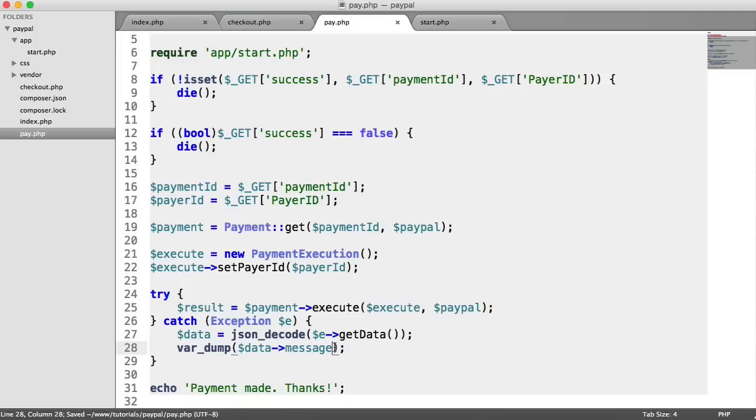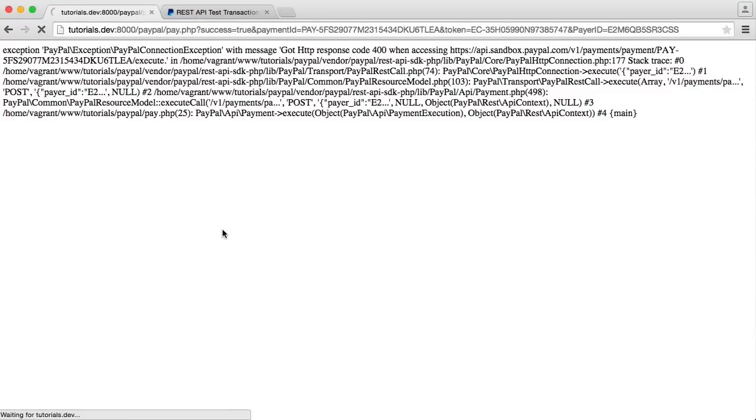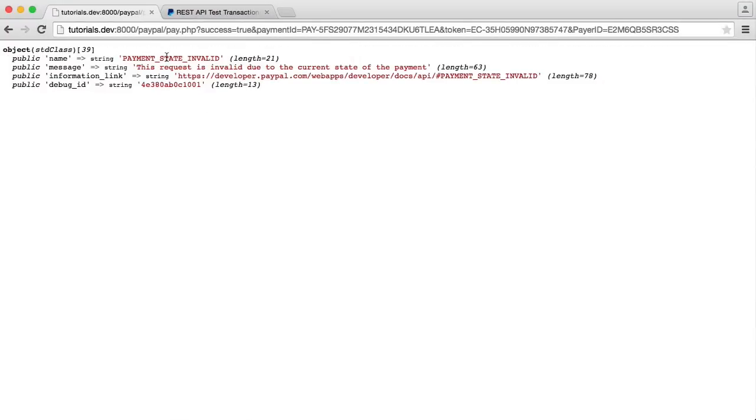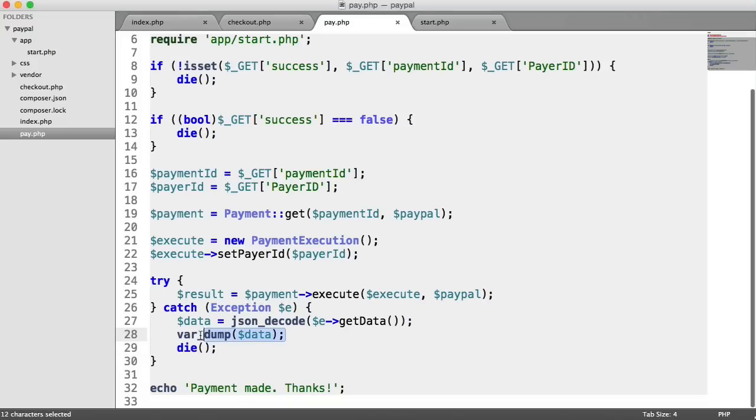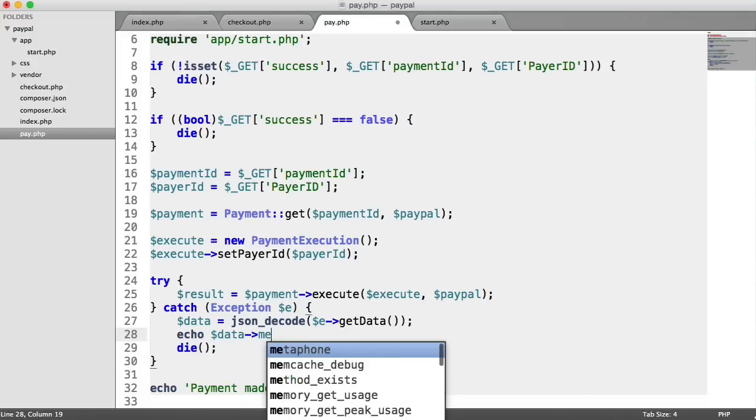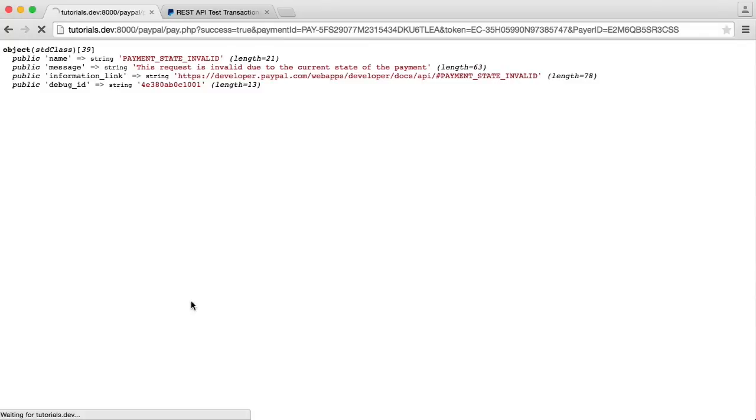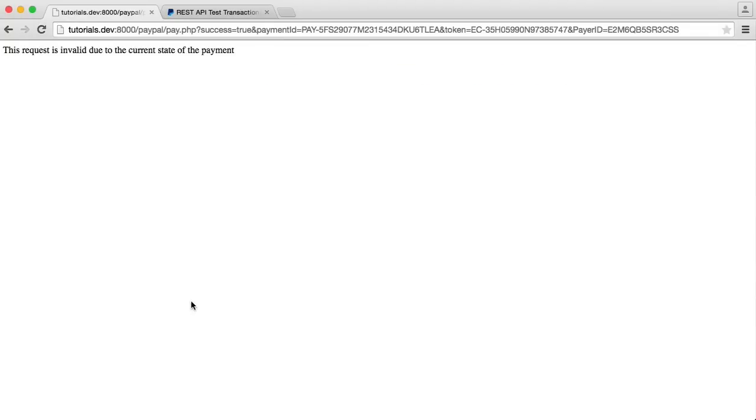In fact, if we just go ahead and do a var dump on data and just kill the page there, you'll see this. So let me just give that a refresh again. And there you can see our object. So we've got payment state invalid. This is the message that you could either output to the user or just store somewhere. Probably best not to output these messages because you never know what they're going to contain. So it's probably best to just go ahead and maybe look up the name of this, determine what kind of problem it was, and then show your own message to the user. But anyway, you can grab the message from this if you really wanted to. So you could go ahead and echo data message if you really wanted to. Refresh the page, and then you can see that error just there.